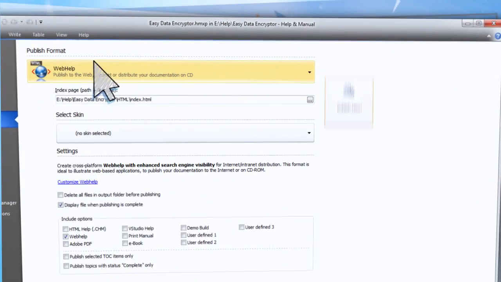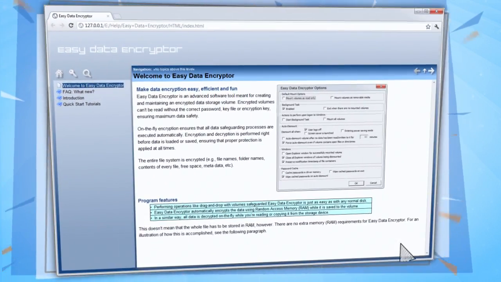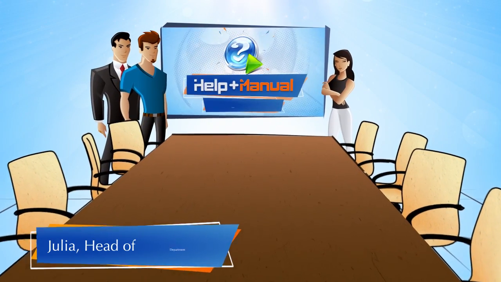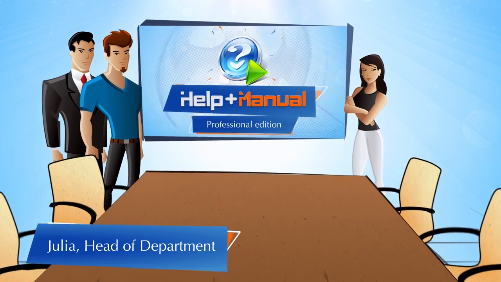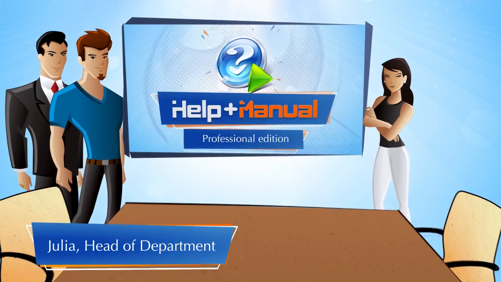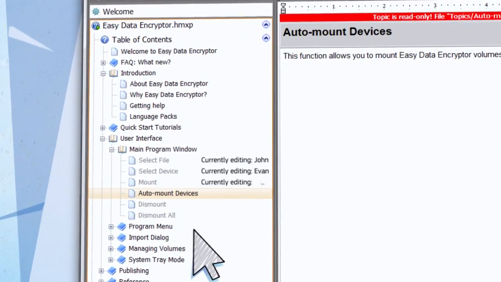Evan also likes that the professional edition of Help and Manual features a number of eye-catching skins. Multi-user authoring will make the team even more efficient. Evan and John asked team member Julia to set this up. She just needs to move the project to a network drive. Now the whole team of writers can work on a project at the same time.